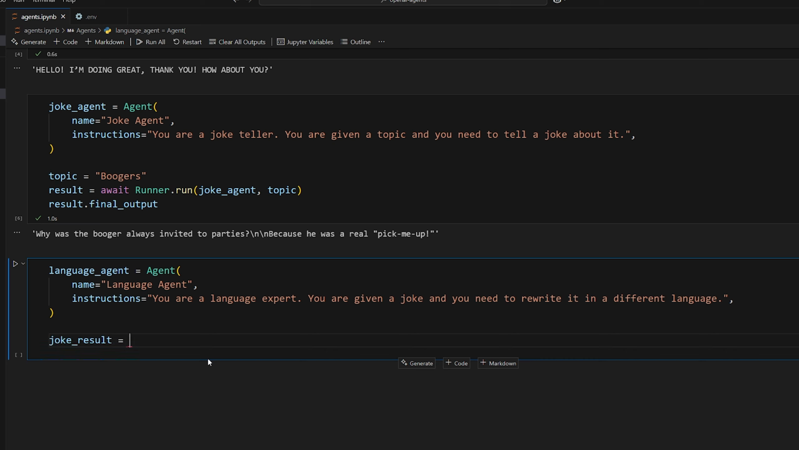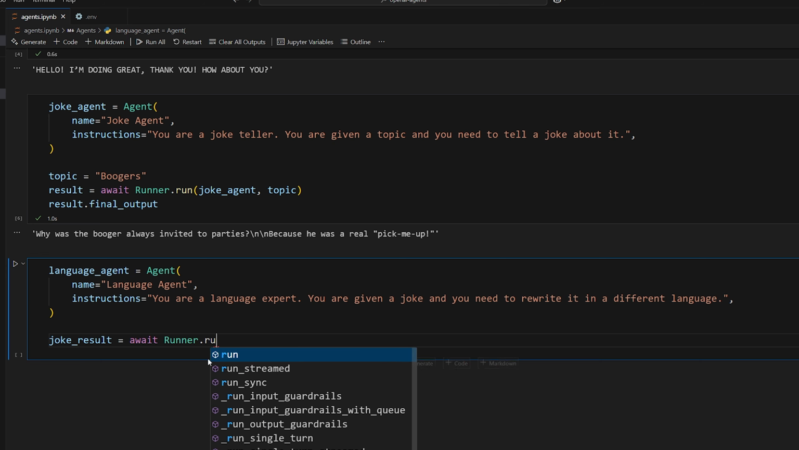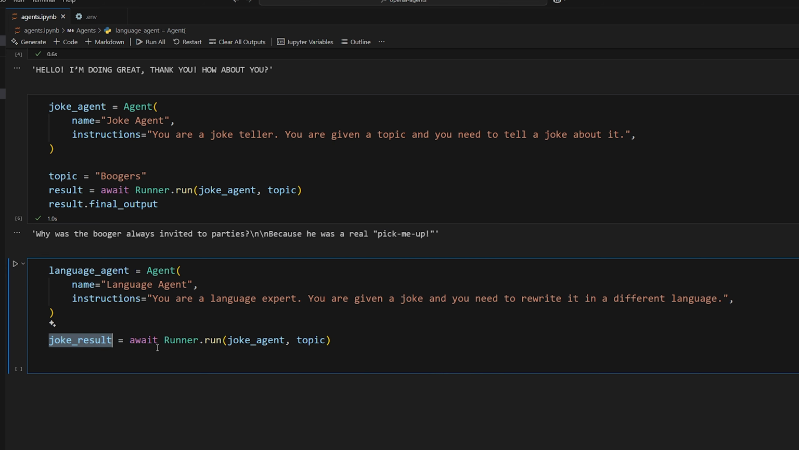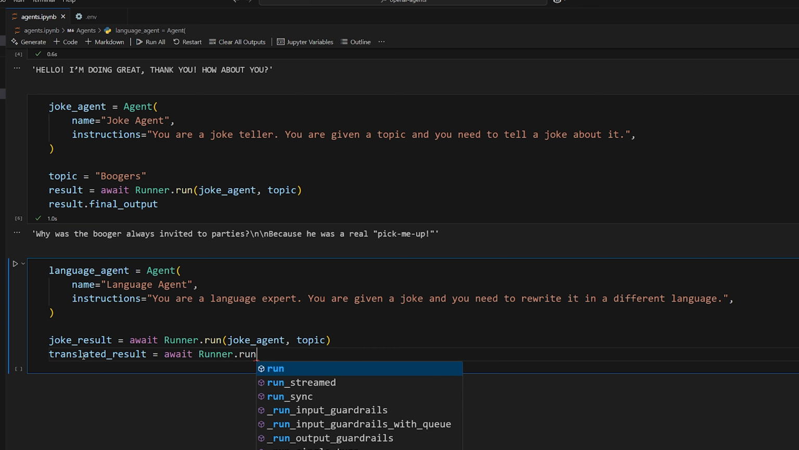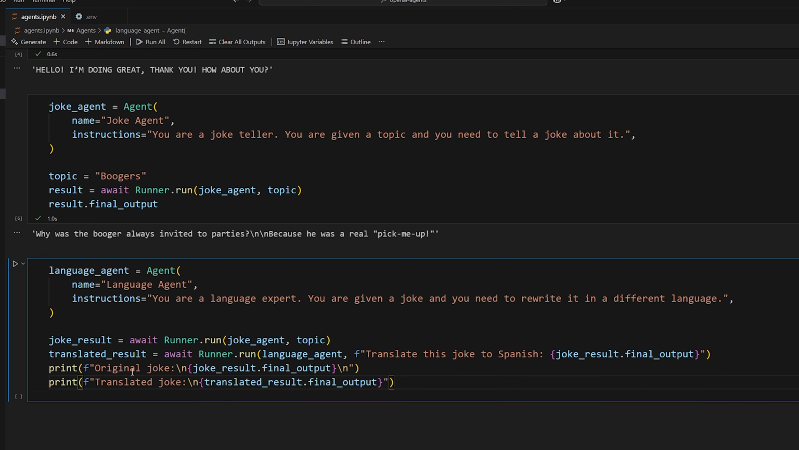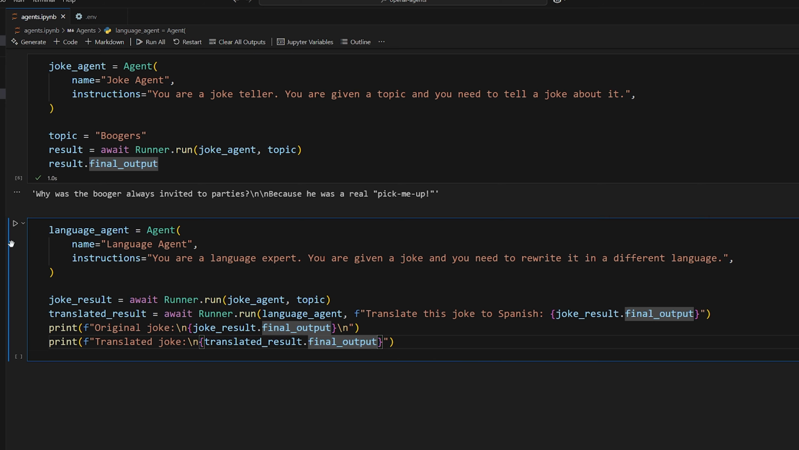The way we'll do that is by doing a joke result is equal to await, and then we're going to do runner run joke agent again, and then we'll say topic. And now we want to pass the result of the first agent to the input of the second agent, our language agent. So we'll do translated result, await, runner dot run. And now for the input of the language agent, we're going to have a template string. So translate this joke to Spanish. And then we're going to say the actual thing that we want to translate, which is the final output from the joke result, the first output. So let's see what all that looks like. We're going to print the original joke of the first output, and then print the translated result from the second output, okay? Let's run it and see what we get.